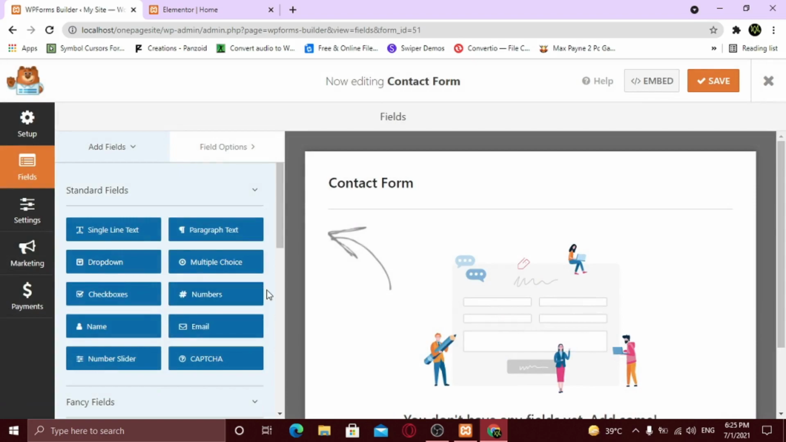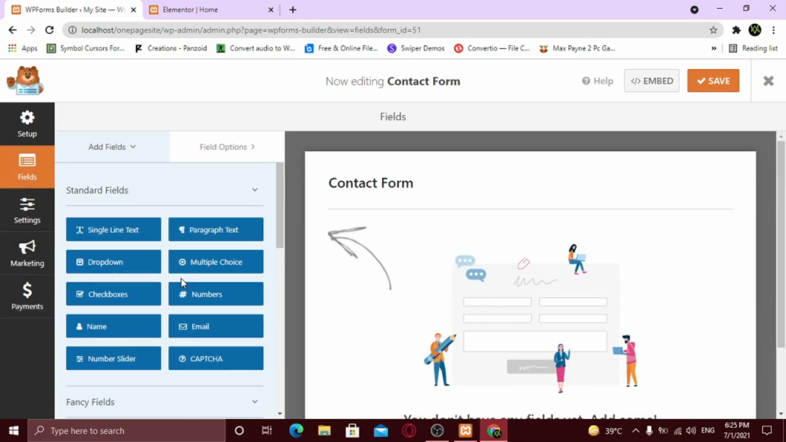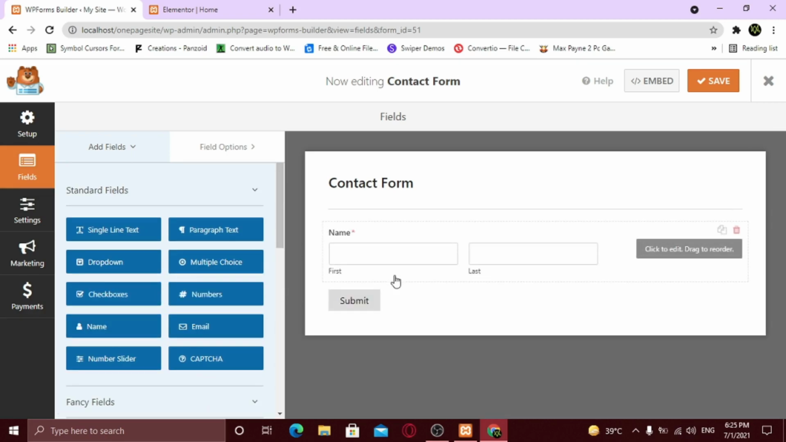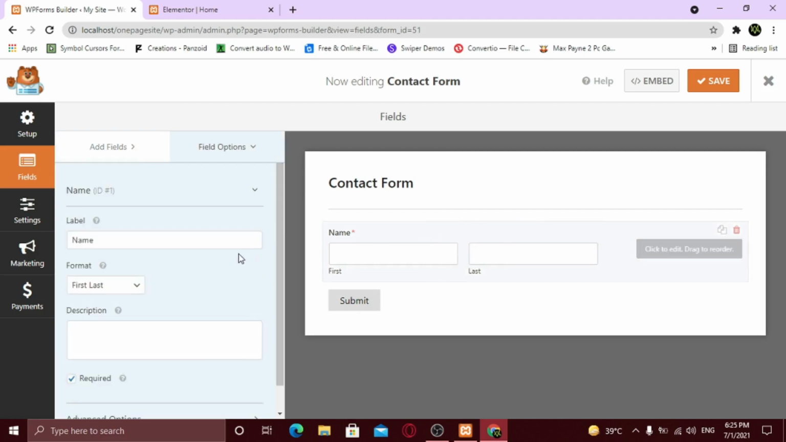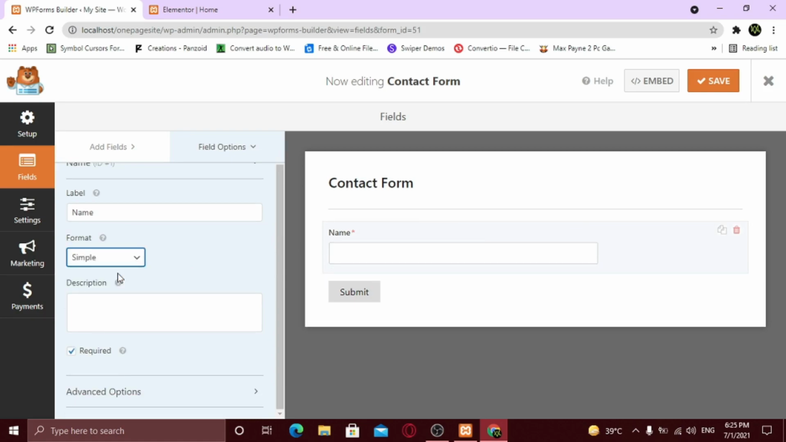Now, just like Elementor or any page builder, we need to drag and drop the widgets available in the left sidebar. I am going to drag and drop the name widget. Here you can see it's showing first name and last name field options, but I want it to be simple. Just click on the widget and its settings will appear. Under Format, click Simple. Check the Required option if you want.